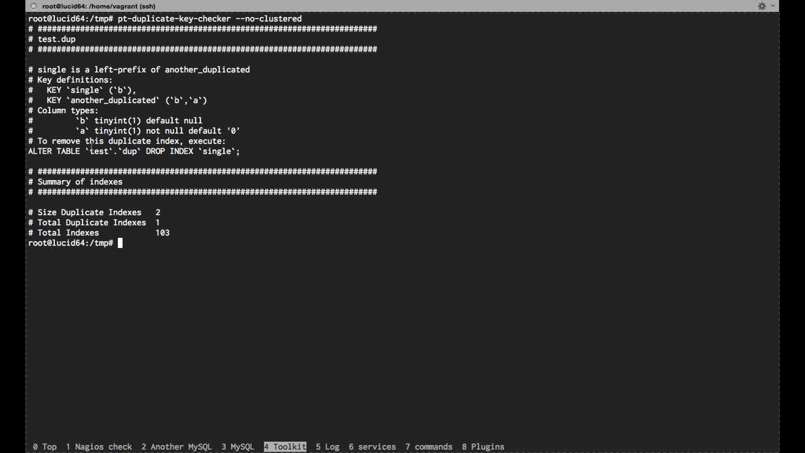So the tool not only says that there are duplicate keys, it also creates the ALTER TABLE statement for you to get rid of the duplicated key, and it gives you some data like the size, how many bytes the duplicate key is using. In this case, because the table has no data, it's just 2 bytes. There's a total of 1 duplicate index over 103 total indexes, so it's not that much of a problem.